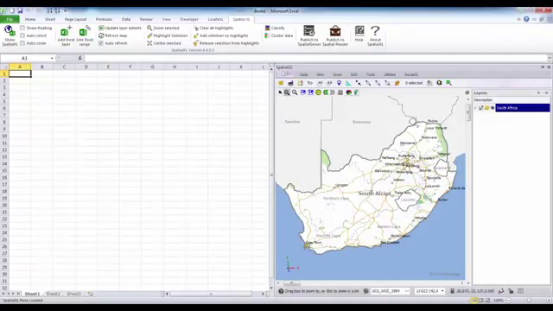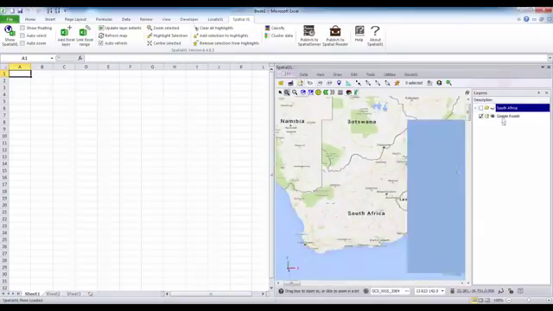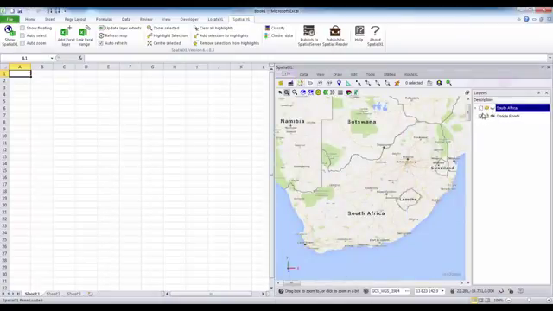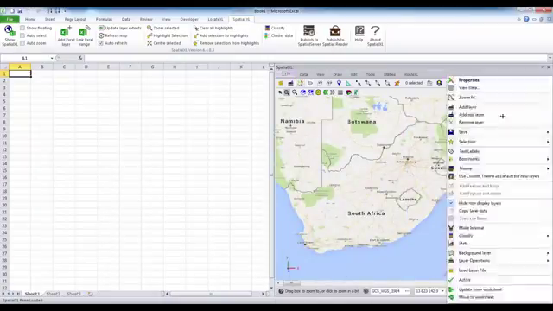If you don't have background maps, you can click on the Google Maps button in the spatial ribbon to add this as a background layer. You will just need to ensure that you do have an internet connection for this.